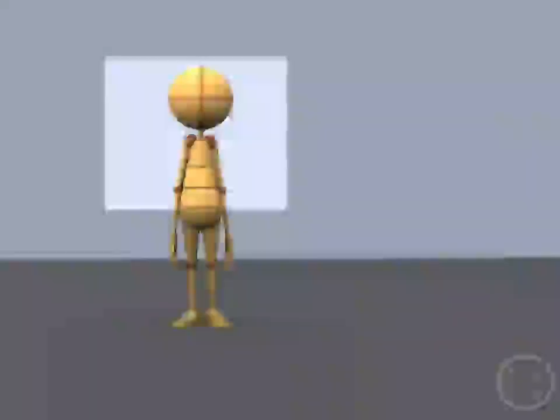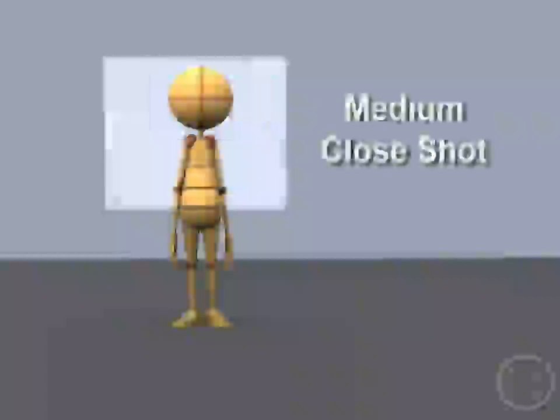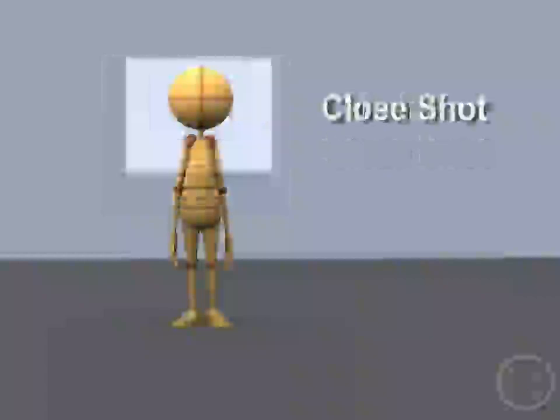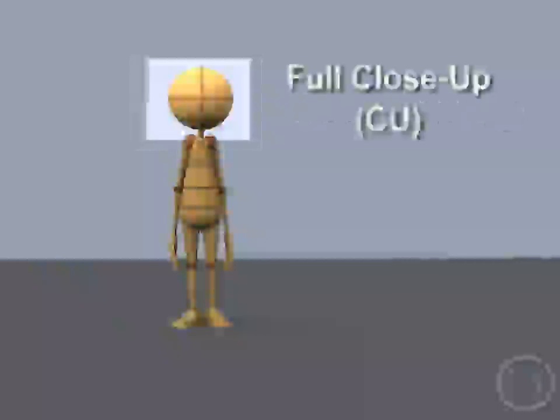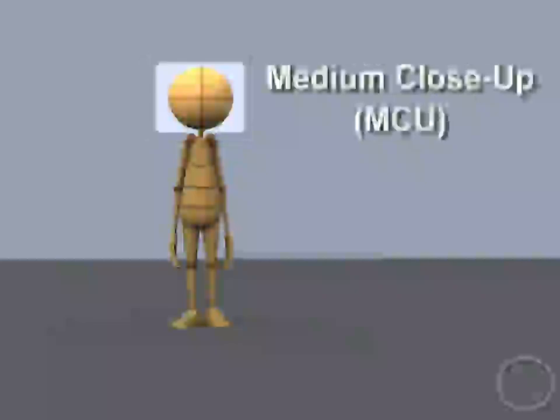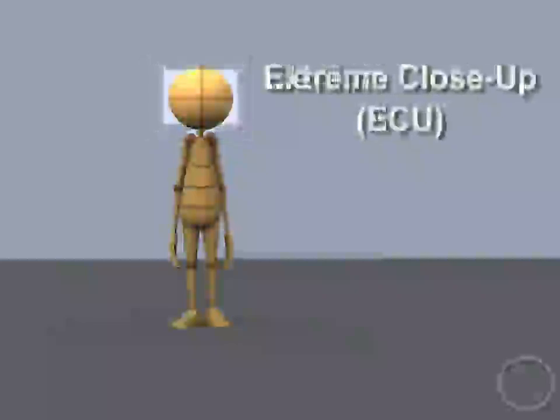In between a medium shot and a close-up shot, we find two types of framing, which are the medium close shots and close shots. As we enter the close-up areas, we find different types of frames. A wide close-up, which includes the head of the character and part of the shoulders. A close-up or full close-up right above the shoulders, also referred to as a CU. A medium close-up covering the head and the neck. An extreme close-up, usually framing the face of the character.